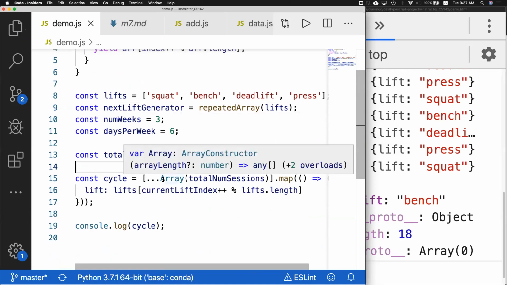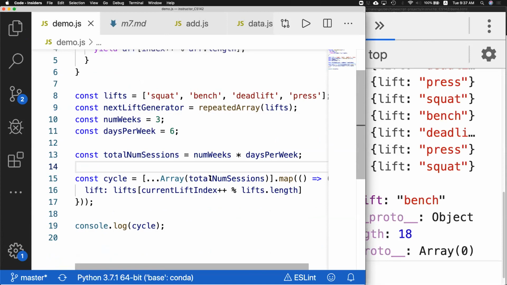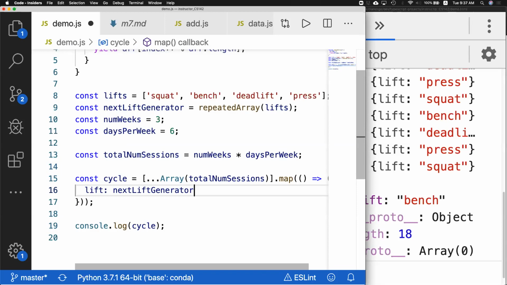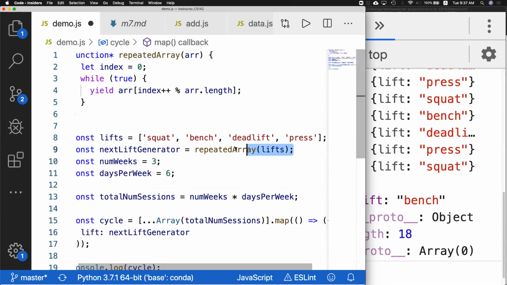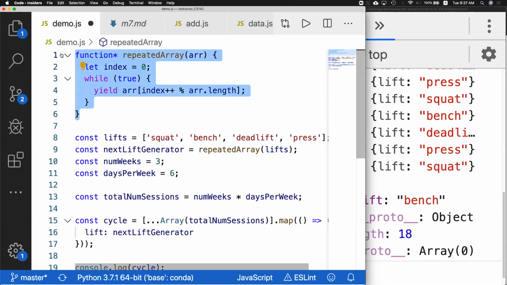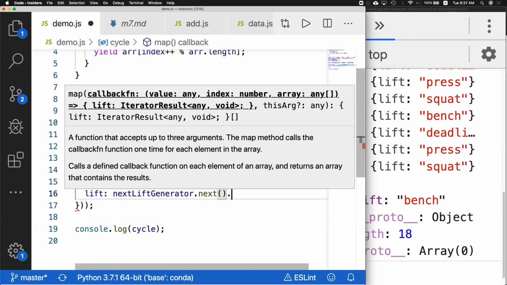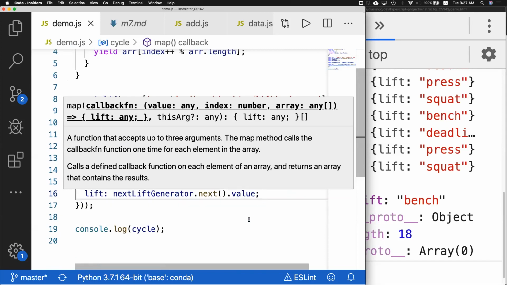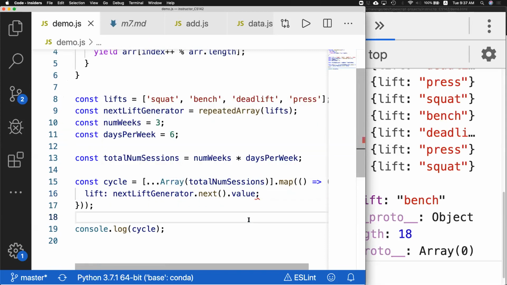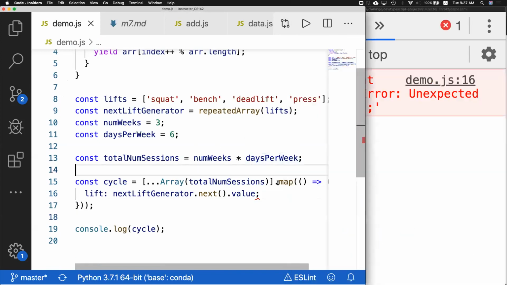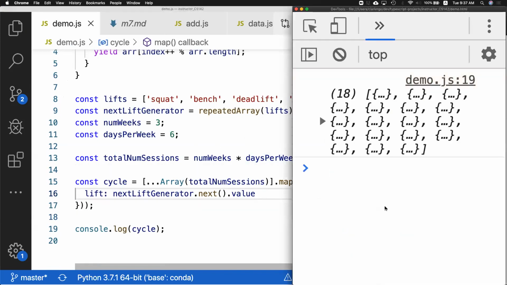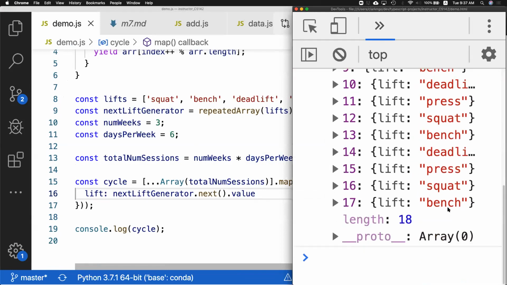And this time around, we're still going to use the spread operator. This is still necessary to get the length 18 of the array. And then we just need to change this to next lift generator, which is this one. Next lift generator dot next dot value. And crossing my fingers, should work. It does not work, the syntax error. There you go. Should still have the same one.